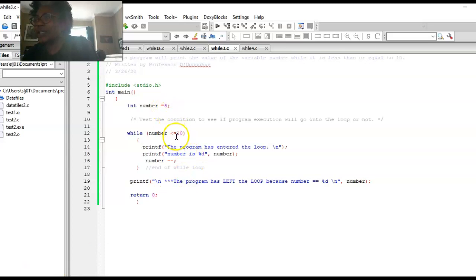So let's look at our condition. Our condition is while number is less than or equal to 10. Well, look what we initialized number to. We initialized it to 5. So it started out less than or equal to 10. And then in our code, we're decrementing it. So it's going to always be less than or equal to 10. Right? So it's never going to leave the loop. It's going to stay in the loop infinitely.